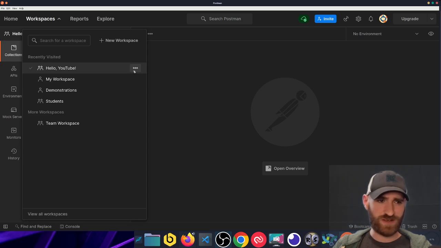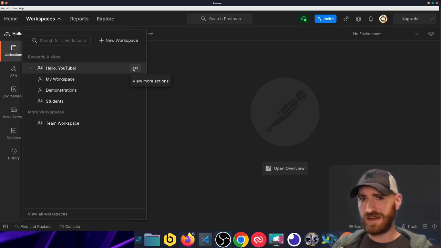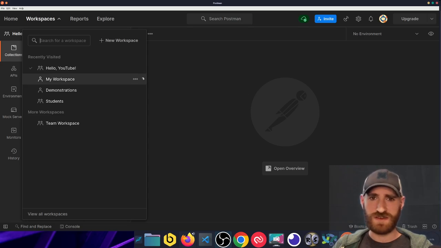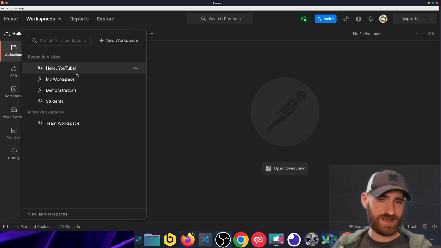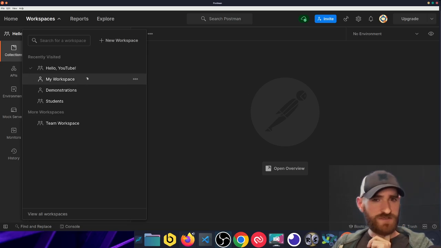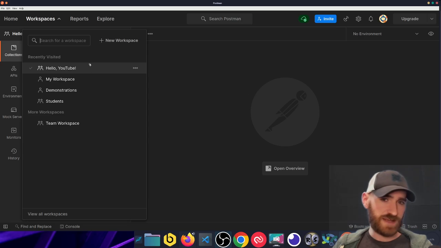maybe exporting a collection to a JSON file and committing it to part of your repo. And yet again, that's a collection by collection thing. You would have to do that for every collection within your workspace. So that would be really, really messy. So being able to collaboratively work in this same unified shared workspace is incredibly handy for organizations.